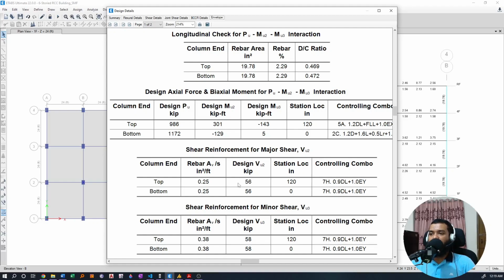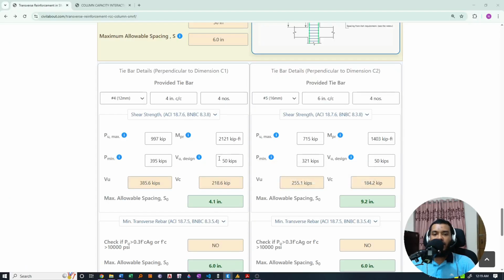So let's put that value in our calculation sheet, which is 56 kips in here. Now here, as the shear force generated from the probable moment is larger than the analysis model, we have to consider this value for the design of the transverse reinforcement. In here, for this shear force, our required maximum allowable spacing is found 4.1 inches.